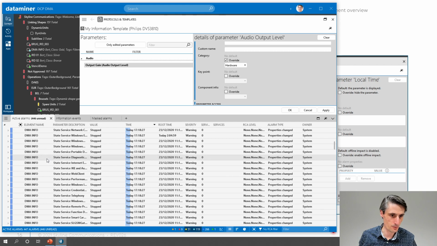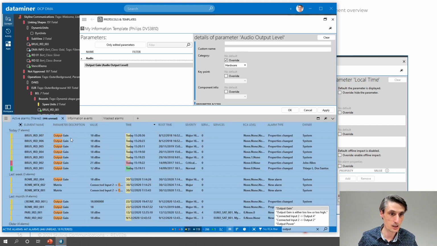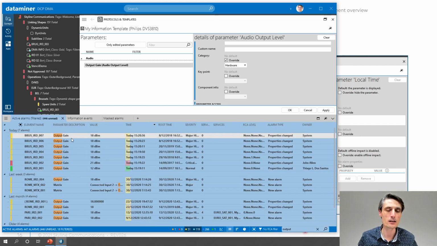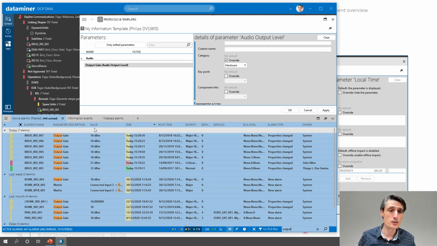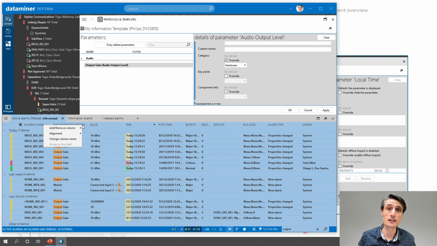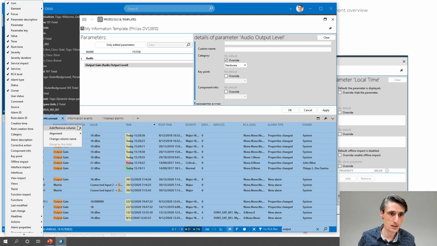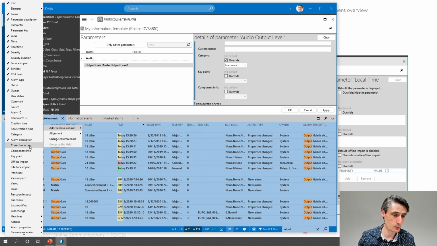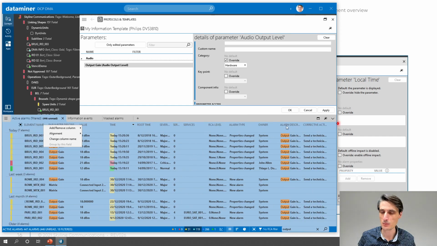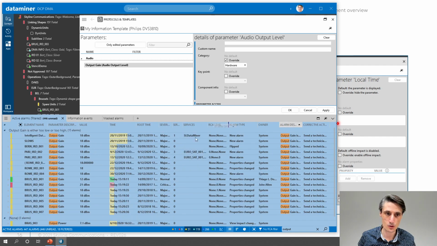So if we take a look at an alarm on any of those, and now I have a lot of memory. Let's go for the, what is it, output. Do we have somewhere an output gain? Yes, we do have an output gain alarm, but the column is by default not shown. So that's something we discovered in the alarms module. You can just right click on any of the headers, add and remove columns, and then we go to alarm description and corrective actions, and we immediately add those two here.